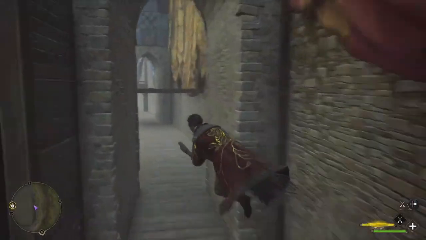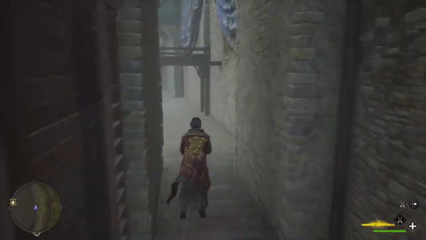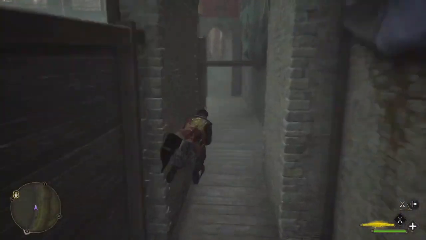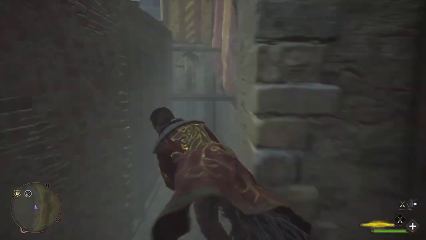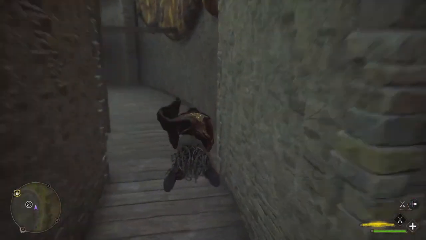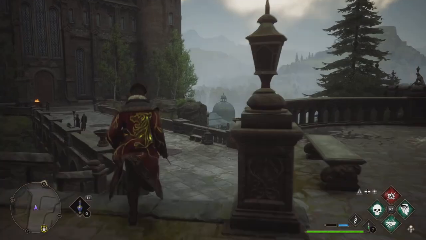If you've watched Harry Potter and the Chamber of Secrets, you know the part where Harry and Draco Malfoy go through this with the Bludger chasing them, and this is really cool to just be able to do this like how they did in the movies.